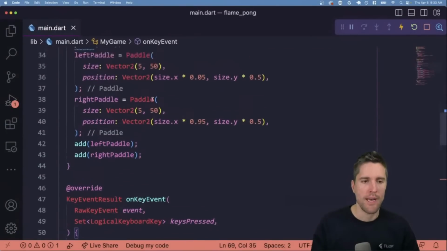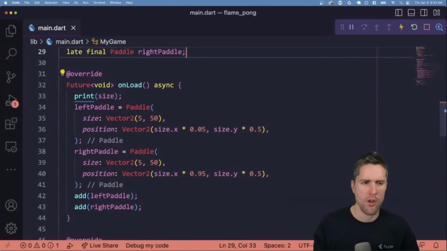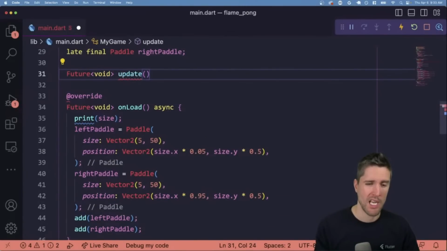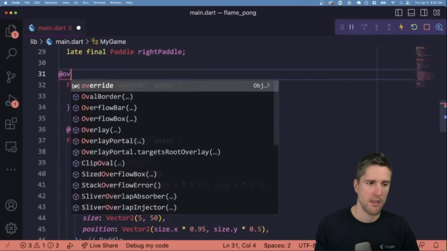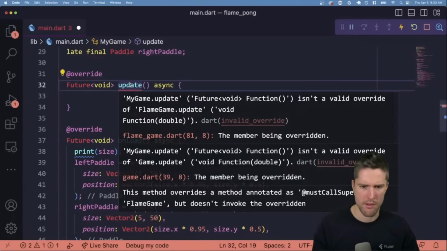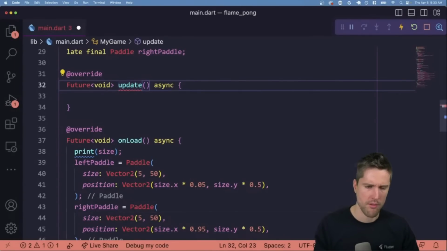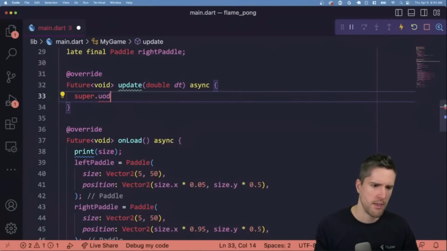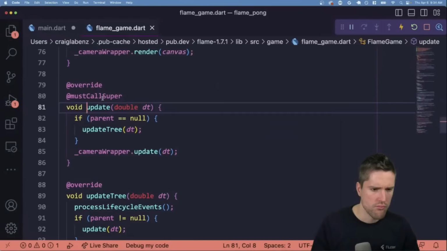Okay, so now we get to another method here. I think it's called update. Future, probably also void update. Async, I don't know if it's async. Override. And this probably gets the delta time, I believe. Isn't valid up, yeah, double the delta time. How do they define it up top? Do I have to go super.update to get to it? So, not much in the way of a docstring here. Oh, but we must call super, so we were going to have to do that.